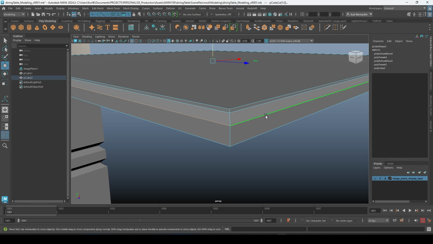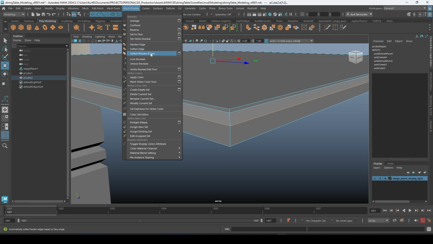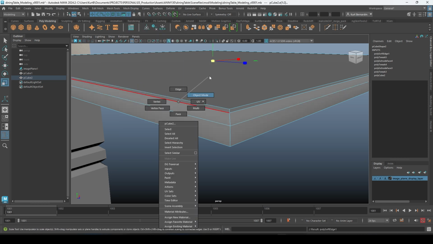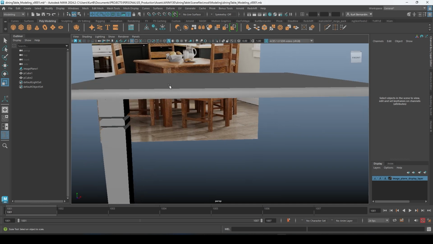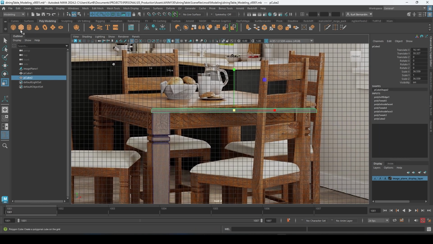Right now, the normal is hard. So I'm going to double click this edge loop, come up here to mesh display, and I'm just going to do soften edge. So now notice if I deselect it, you don't see that hard edge kind of running through it. I'm going to go ahead and create one more cube.